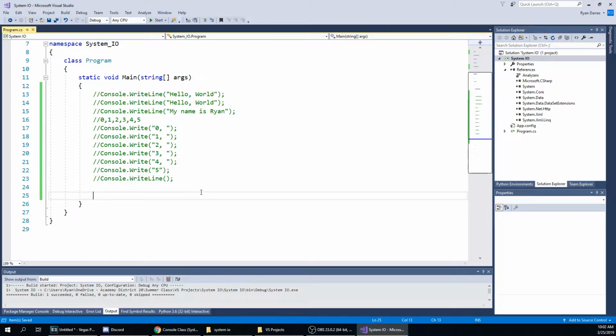So we have printing to the console, neat and fine and dandy. It's not the most amazing thing because we could just print to the console. We can't really do anything with that. So let's change that. The next thing we're going to look at is console.ReadLine.